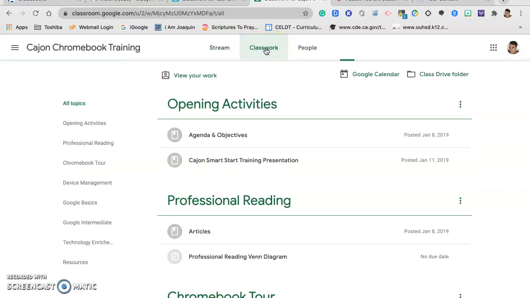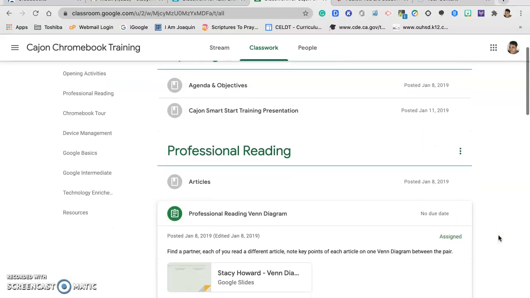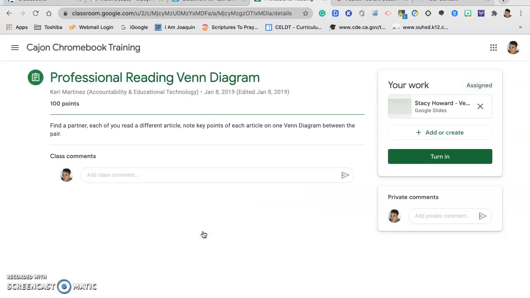If I go to Classwork, it has opening activities, and this one is an assignment that I need to do. On that assignment, which doesn't have a due date, let's go ahead and go to view assignment. That's going to open the assignment up so I can see everything that's attached to it. Now I have the instructions, how many points it's worth, as well as the attachment that the teacher is giving me.